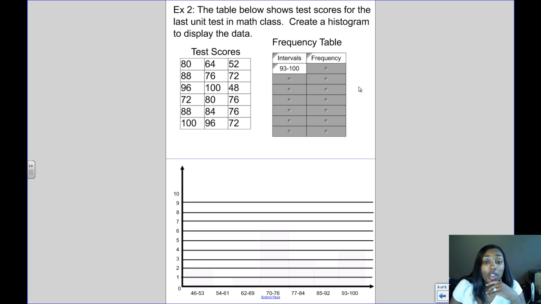Our first interval will be from 93 to 100. Those are the students who got A's on the test. If we look here, we see that there are 4 test scores that fall between 93 and 100, meaning 4 students got an A on the last test. The next interval is from 85 to 92. These are the students who got a B on the test. If we look at our test data, we'll find that 2 students got a B. Our next interval is from 77 to 84, which is a C, and we want to see how many students got a C on the test. We'll see that 3 students actually scored a C.